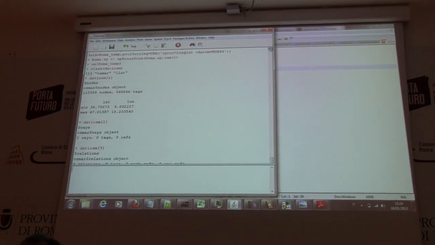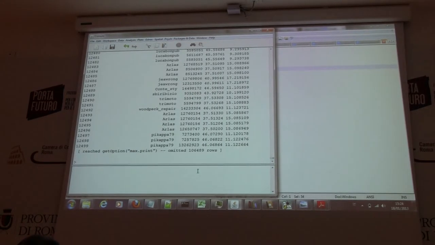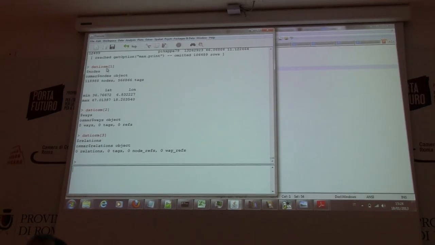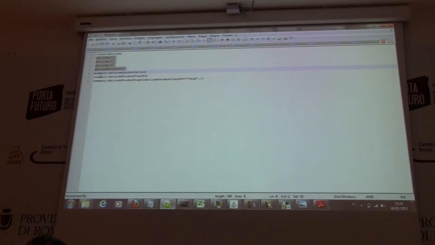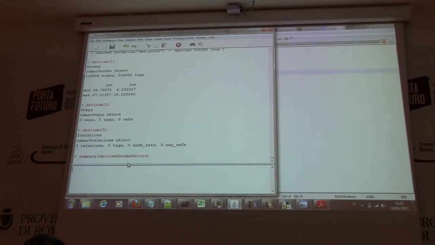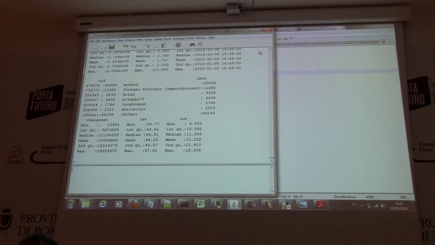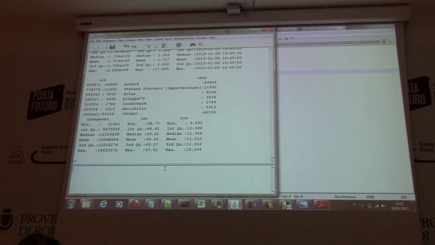you see that the first component is nodes. This object has quite more than 100,000 nodes. Then you have ways, and then you have relations, and of course, for each one of them, you have some details. You can see, for example, in the first part of the nodes, all the attributes: the version, the timestamp, the user, the latitude, longitude, and so on.